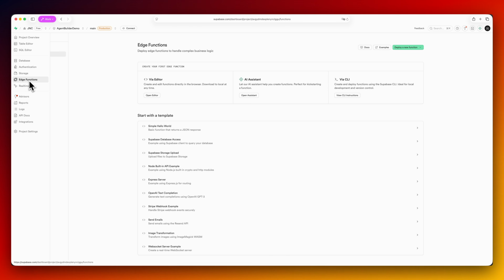Now, if you click on Edge functions in the menu, you're going to be on the screen here. And this is where you can create your custom logic, your custom code that has complete access to pretty much everything inside of this Supabase environment. Okay, and so you can start with a template. You can work via an editor. You can have an AI assistant. You can also work via the CLI, which is the command line interface.